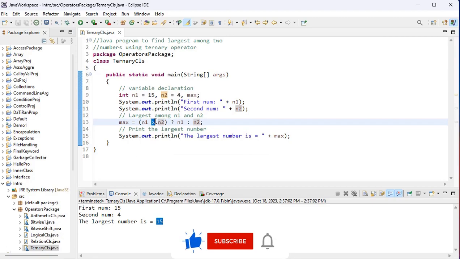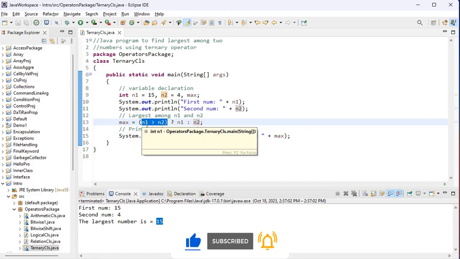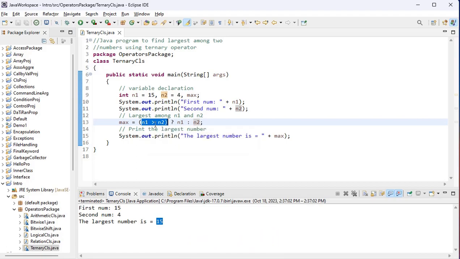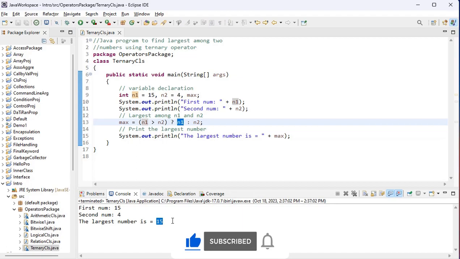In between we have the relational operator. After the evaluation of this expression, what is the result? 15 is the greater value, so it returns true only. True means what happens? The second operand will be executed. So what is the value of n1? Now the value of n1 is 15, so we got this 15 as the result.